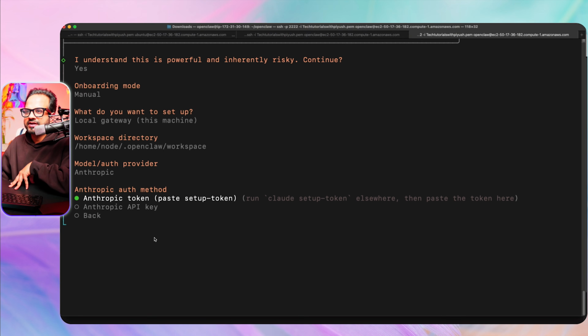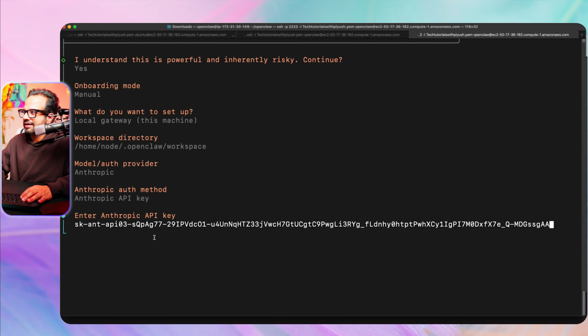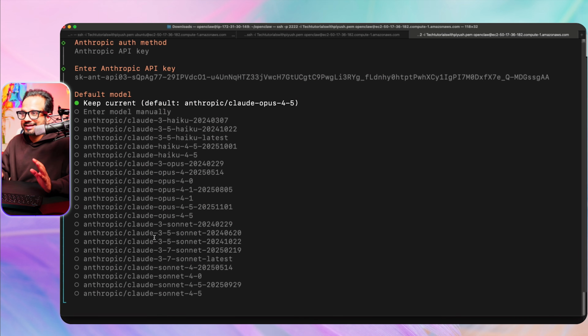And now over here, I'm going to select Anthropic API key and provide your API key over here and hit enter. Just keep in mind I'm using Claude Opus 4.5 and it's going to charge you a lot. So just be aware of that, or you can go ahead with Claude Sonnet or any other model if you prefer. But this gives the best results. That's why I'm using this, and this is just for the demo. Okay, so this is the default model, Claude Opus 4.5.